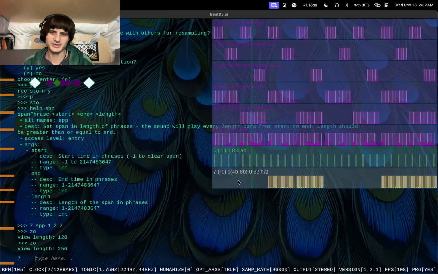So phrases in Beat DJ are equal to 4 bars or equal to 64 16th notes. So in this case, it's starting at 4 bars and it's going till 8 bars. 1 phrase to 2 phrases.